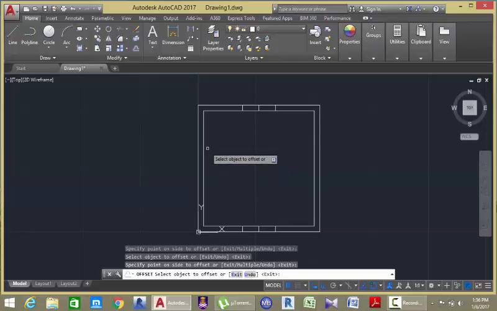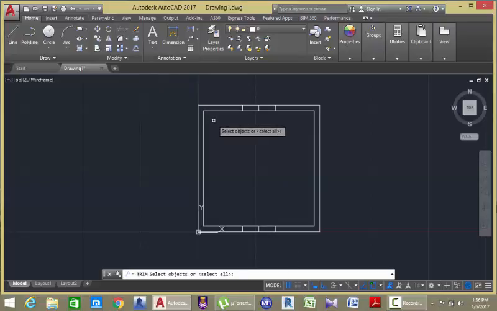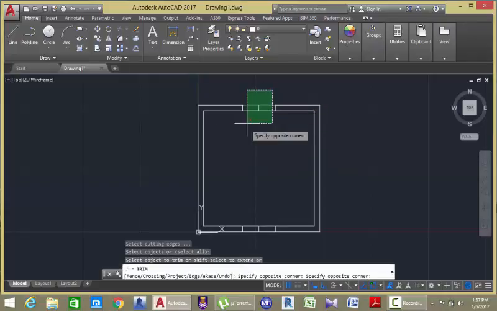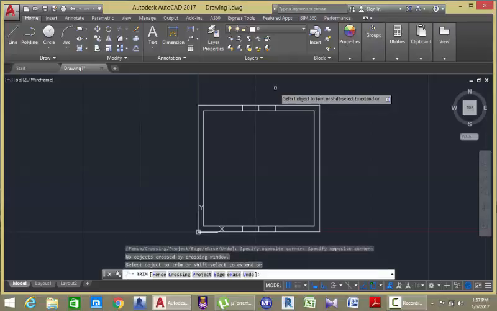Go to the Home tab, Modify panel, and select the Trim command. As you can see, the Offset command is cancelled and the Trim command is now in progress. AutoCAD asks you to select objects or select all. Now press Enter to accept the select all option. Move your mouse cursor into this area and click. But before you click, I want you to experiment, to see the reason why I decided to use this crossing window.